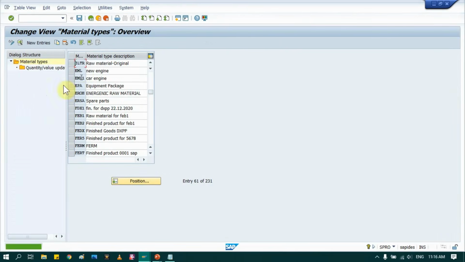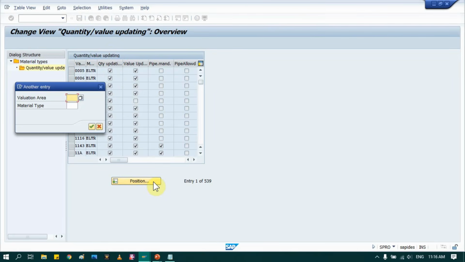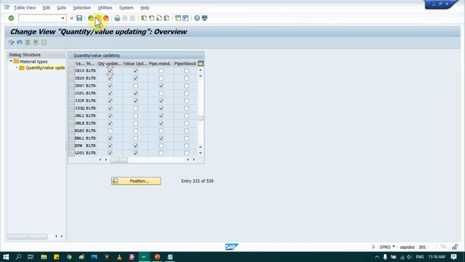Then one more important thing here is to select your material type and go into Quantity and Value Updating, and here activate the quantity and value update tick for all the plants that you're going to use this material type for, else the system will give an error. When you create this material and use it in a purchase order, the system will ask you to provide the account assignment category, which is mandatory, so always tick this. I'm going to use this material for IE10, so I will check for my valuation area if this tick is already there, so no need.